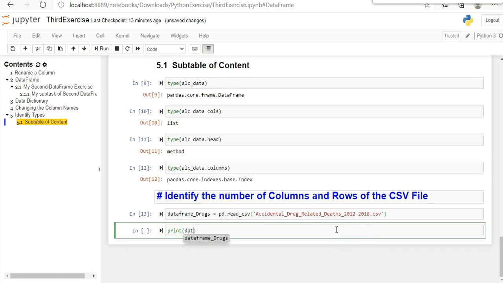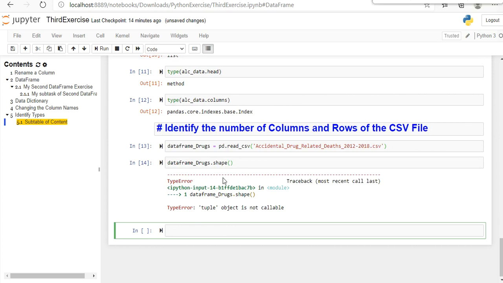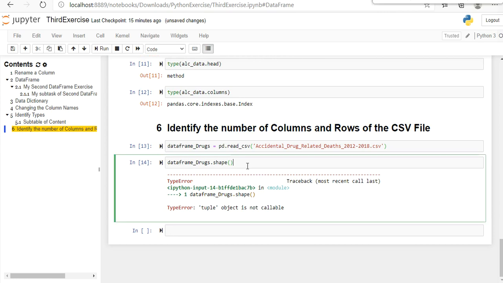data frames drugs, it will give all the information. But what I'm going to do is show how you can identify columns and rows with just one statement. So here I'm doing data frame underscore drugs dot shape. This shape will give the number of rows and columns within a second. Oh, just give me a minute. Here I've given the method name, but we need not give those two braces.